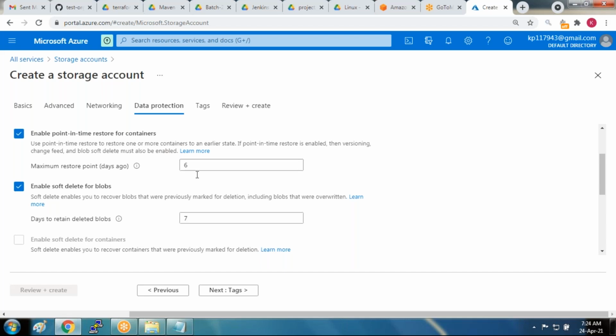Okay. And then enable point in time means, for example, this is especially for containers. Let's say my container has crashed and I want to restore it. You can go with point in time. Whatever the latest backup you had will be restored to that point in time.